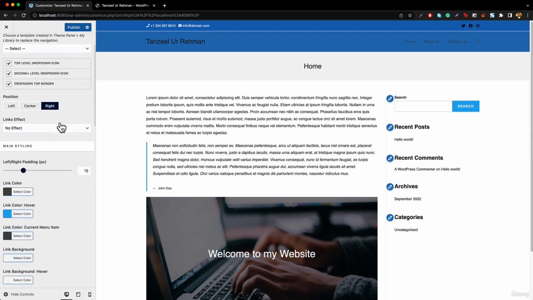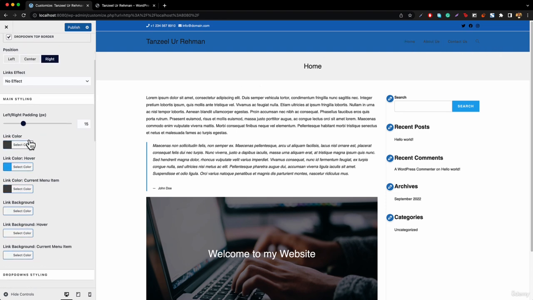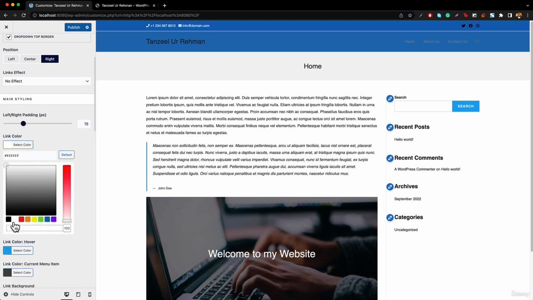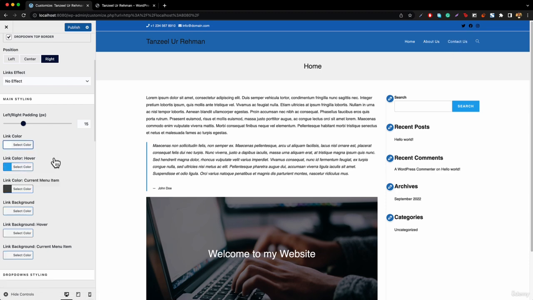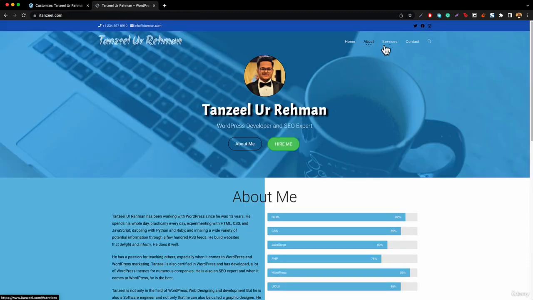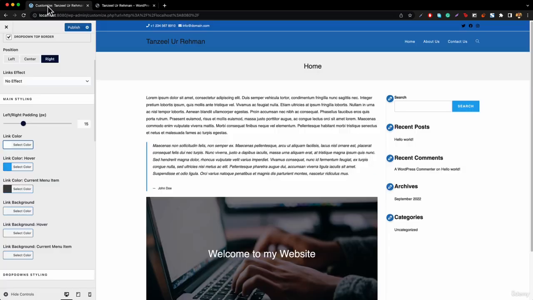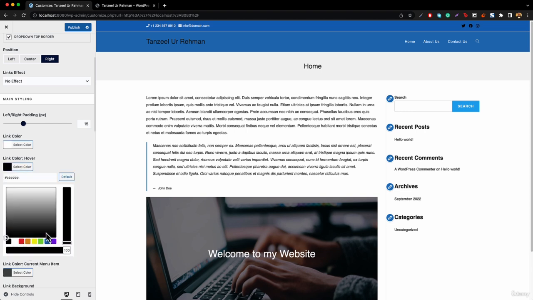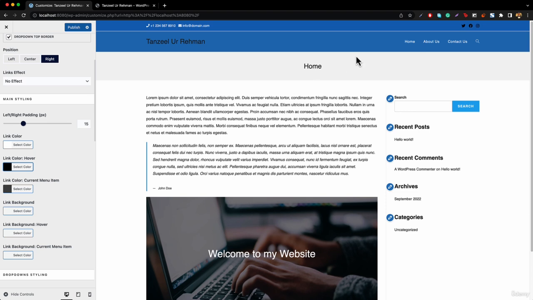Now you can see that we've got the menu position, so we will be aligning that to right because this is the perfect spot. In the main styling, we will first change the link color to white so that our text is visible. Now we can work with the hover colors, like when we bring our mouse, whether we want to change the color. We will say that when we bring our mouse, we need the hover link color to be changed into black. So we will select black from here. Now we will click on here and let's see if this is effective. You can see that this is working perfectly okay.